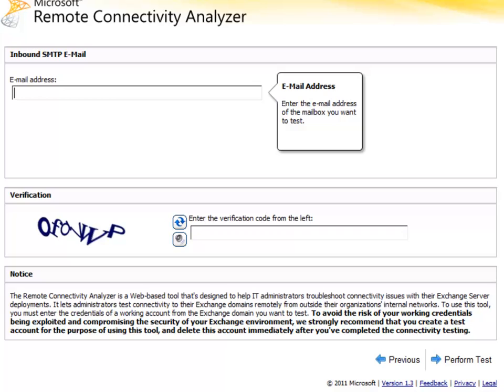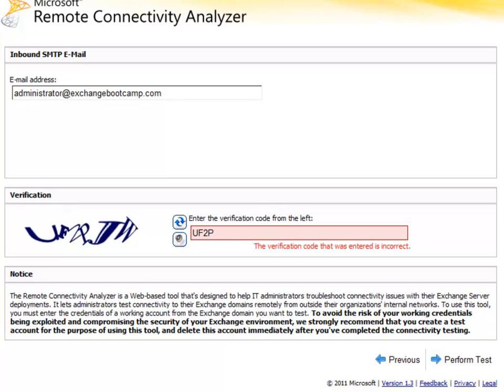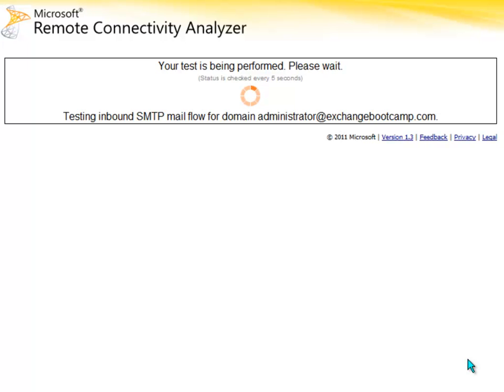And within my organization, I've only got one valid email address at the moment, which is the administrator account. So that's administrator@exchangebootcamp.com. There's also this captcha that you'll need to fill out for verification. So I'll go ahead and hopefully I'll get that right. And then just click here to perform the test. I got that verification code wrong. Okay, so the test is being performed and it just takes a few seconds for the test to be completed.